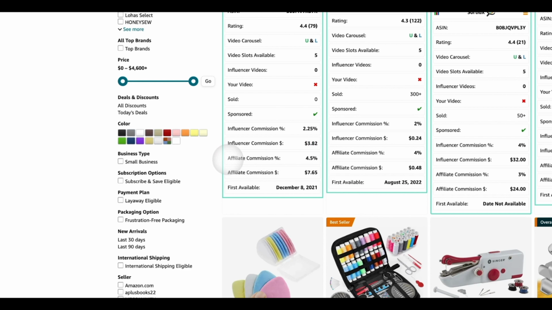Now it also shows you things like off-site commissions. So let's say you make a YouTube video about this product, you will make 4.5% commission, and you can see that's much higher. That would mean if you did a YouTube video and you start making some sales on this, you might make $7.65 per sale.